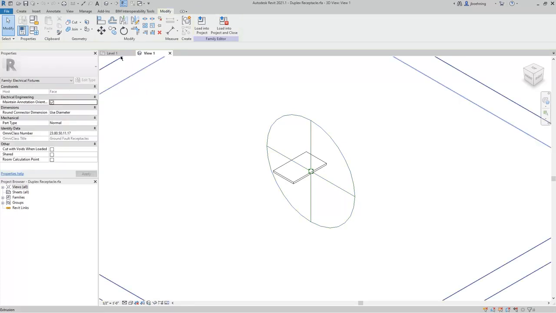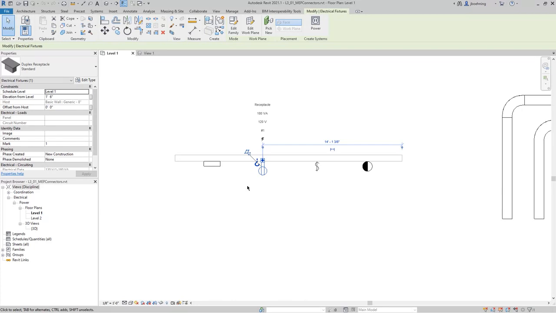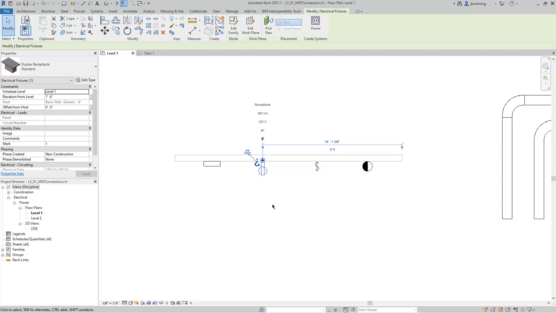I'll deselect this and then switch back to the project, and I'll select the receptacle again. When I click Edit Type, you can see the switch voltage parameter along with the load classification. So now I can control the voltage and the load classification of that connector for the family right here in the project. So just to summarize, it's good practice to create family parameters and then associate the connector parameters to those family parameters.